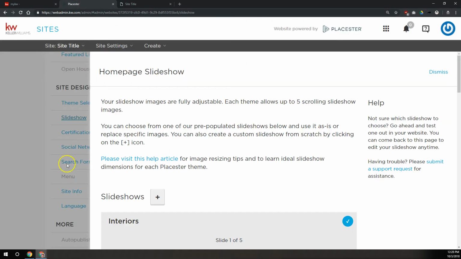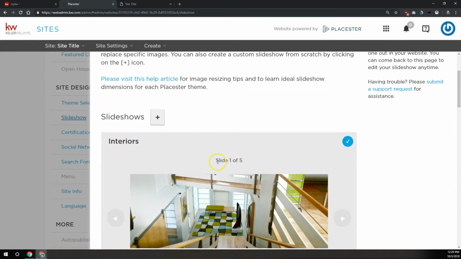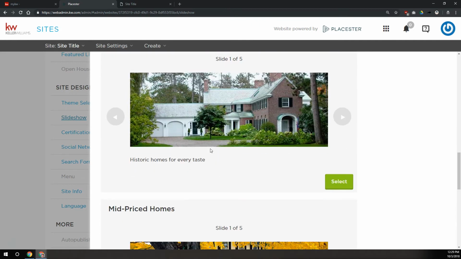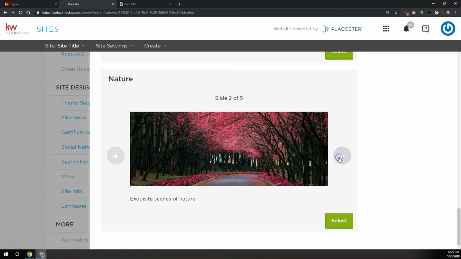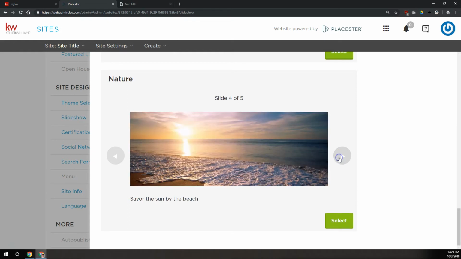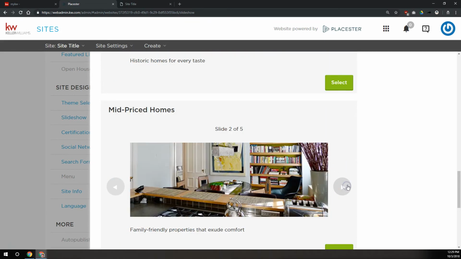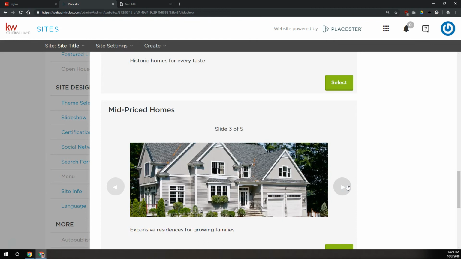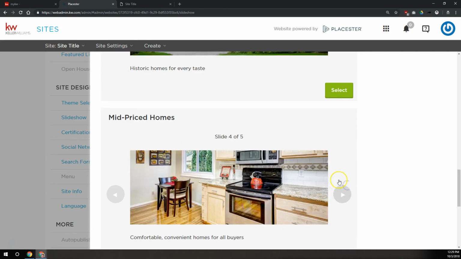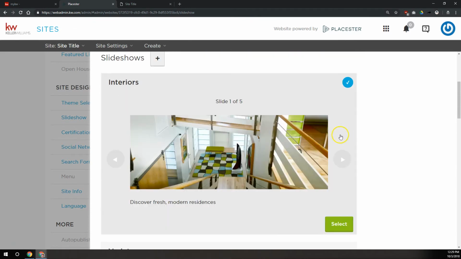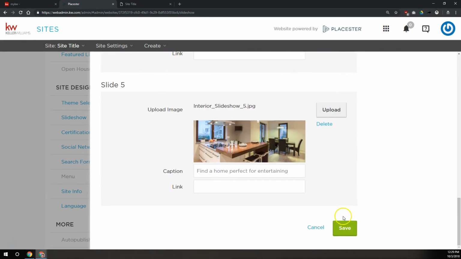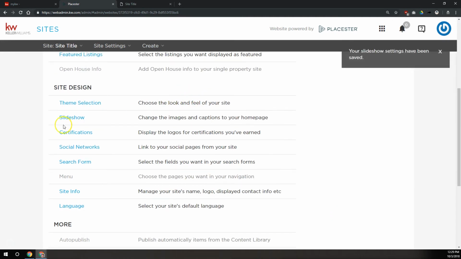So if we click on slideshow here, you can choose from one of the pre-built slideshows that Placester provides for you. If you like the images that are in any one of these, you can preview those using these little arrow buttons here. We've got nature, we've got mid-priced homes. This is generally what we select when we set up your site for you. You've also got luxury properties and all these other things here. You can select one of these slideshows and just apply that to your site. You would select and then scroll down and save, and that would apply that slideshow to your site.